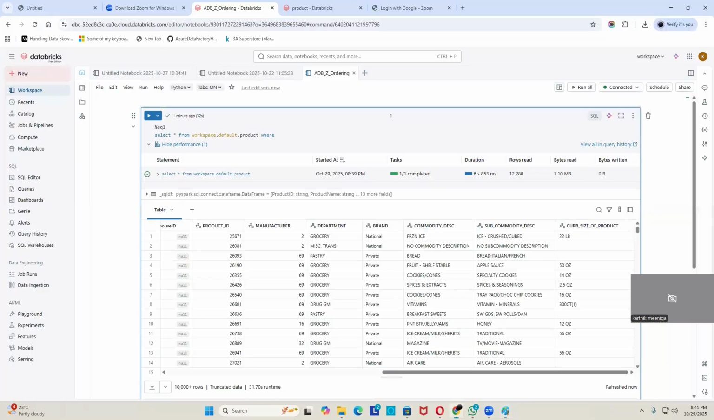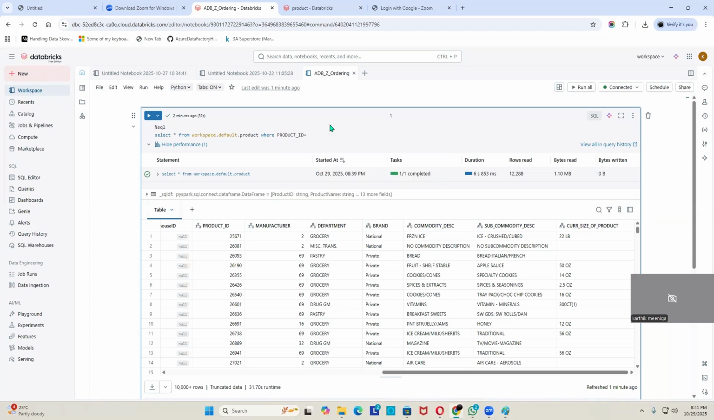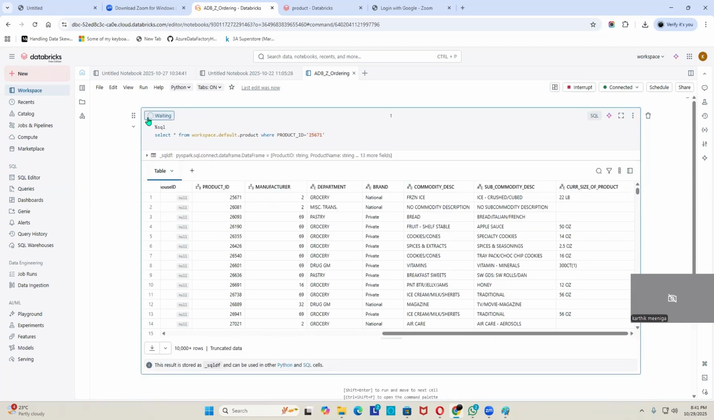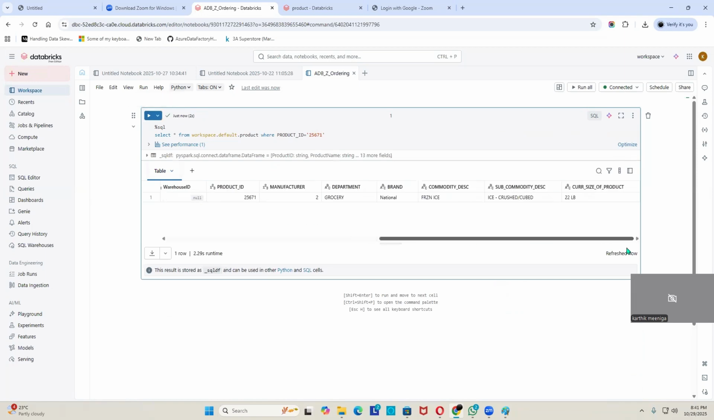Okay, so let's understand here. I'll take the product id. So product ID is equal to something, 25671, I'm taking this as an example. Now let's make it in single quotes, because these are in a string format. So let's try to retrieve those data. Okay, so I got this record. I have a product ID, manufacturer, and this information.